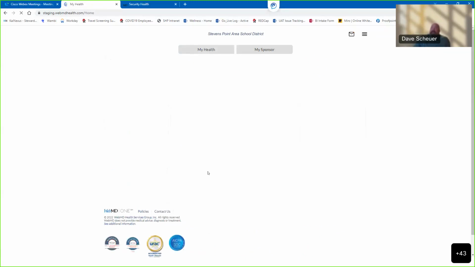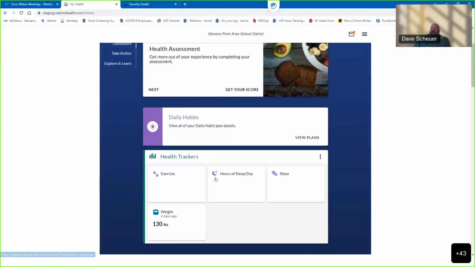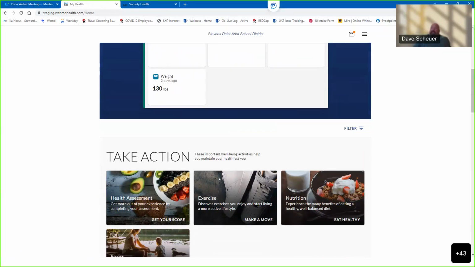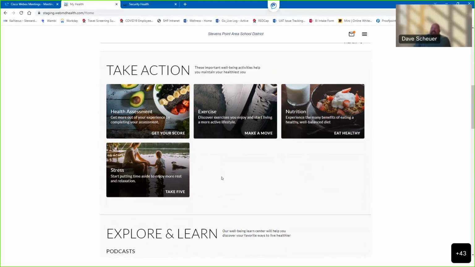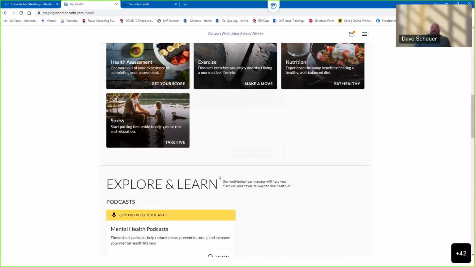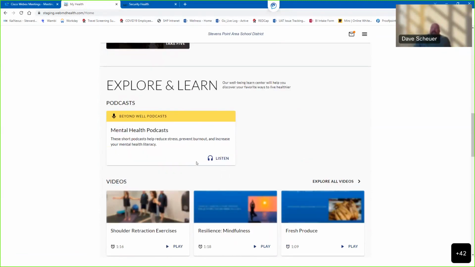And I'll jump back again to My Health, get back to the home page. I scroll down a little bit further. We have a section that's called Take Action. And if you're interested in activity, nutrition, stress, again, these little cards, as we call them, they'll change based on your interests that you put during the onboarding process into WebMD. You're creating what is of interest to you. Here's a popular podcast right now. It's called Mental Health Podcasts. And they have a leading expert that goes through a number of different sessions about mental health. And it's one of the more popular programs that we have right now within the portal.